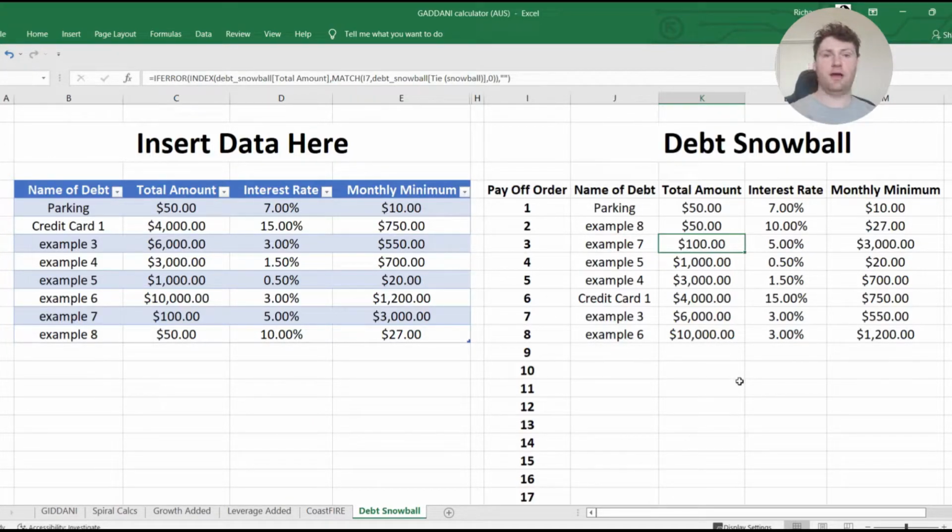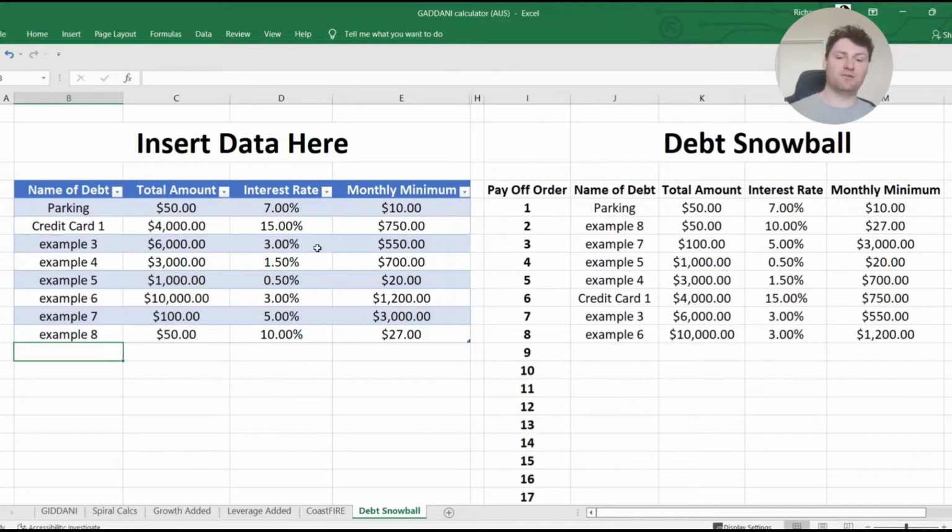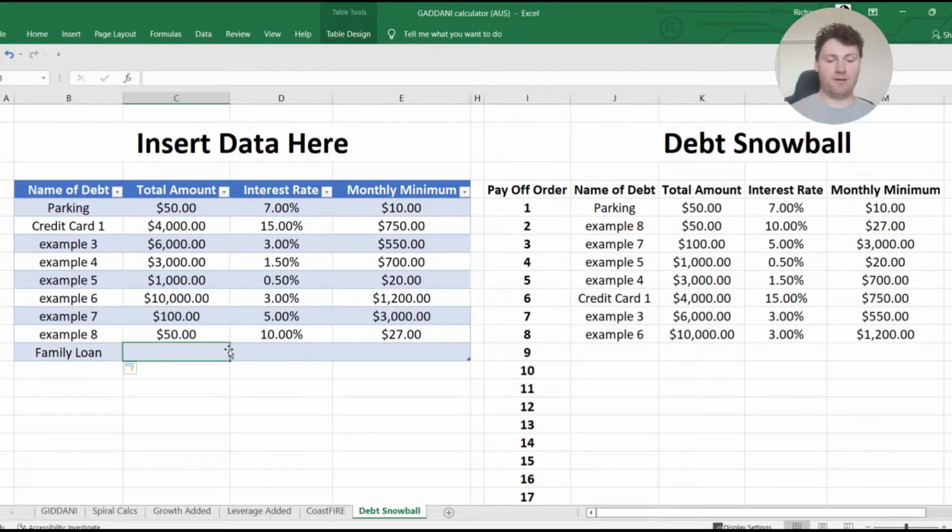Now, the other thing that I have done with this particular spreadsheet that might be of use to you is I've automated additional lines. So if you come over here to insert data, you don't have to overwrite the examples I have here. You can add additional lines. So let's just add a line, let's call it family loan. And that might be, we'll call it 10,000 because they were very generous. And you agreed to a 5% interest rate, and we'll call that $500 a month.